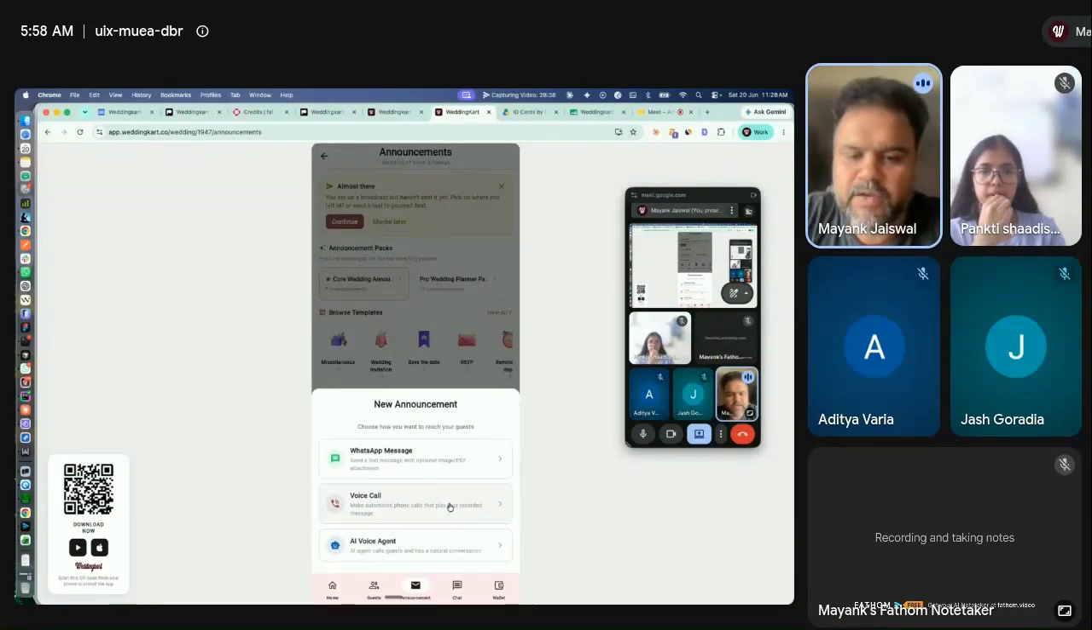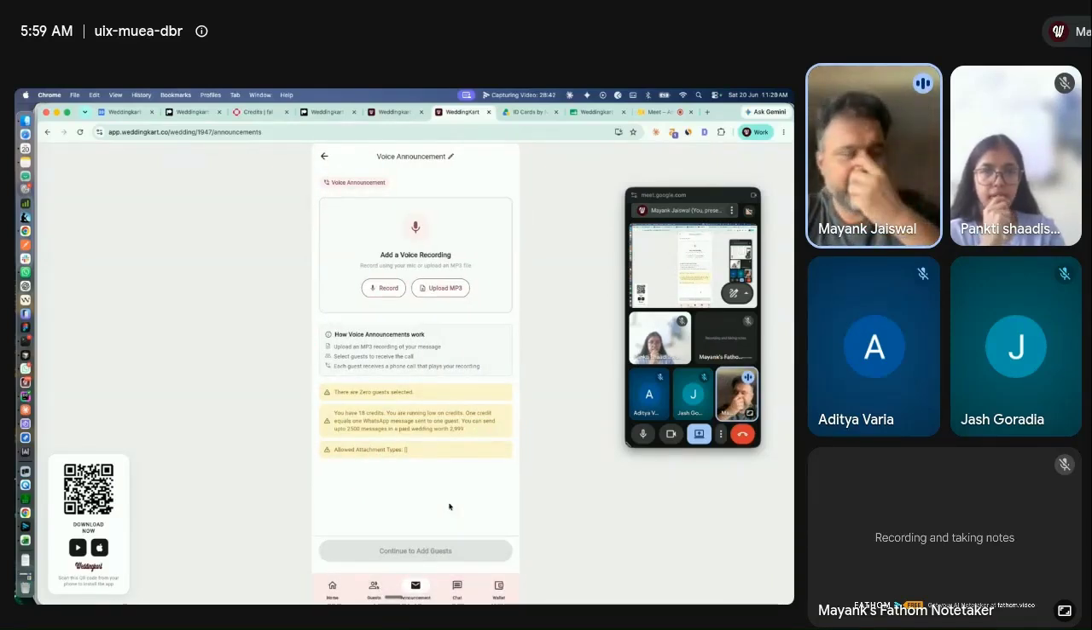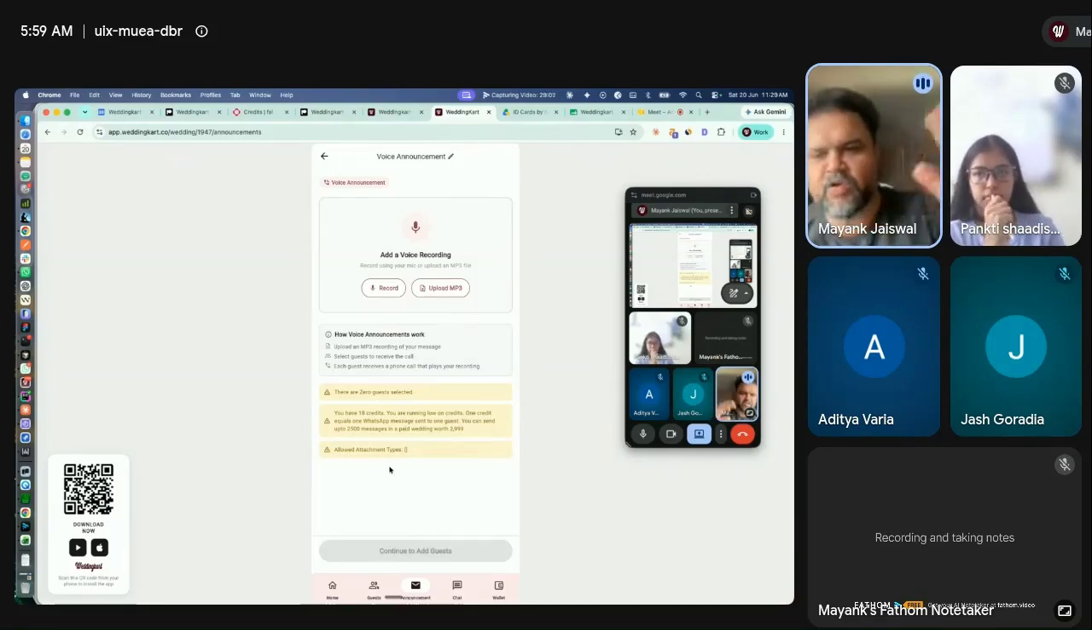Okay. So the last thing is, all of the things that we did was on WhatsApp. Now I'll demonstrate how the voice call works. So first functionality is voice call. You can record any audio. For example, it could be an invite audio in the voice of bride and groom or their parents and so on. So you can just upload any MP3 and then you can add guests and then you can send it to whatever number of guests, all guests or 10 guests or so on. So what they will do, they will receive a phone call.